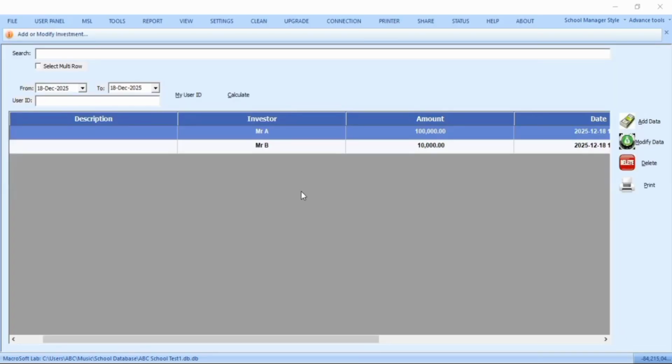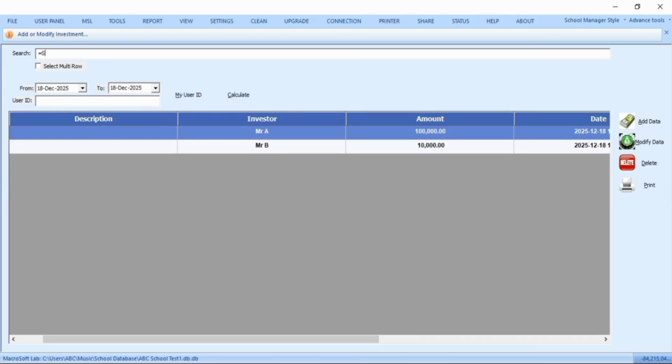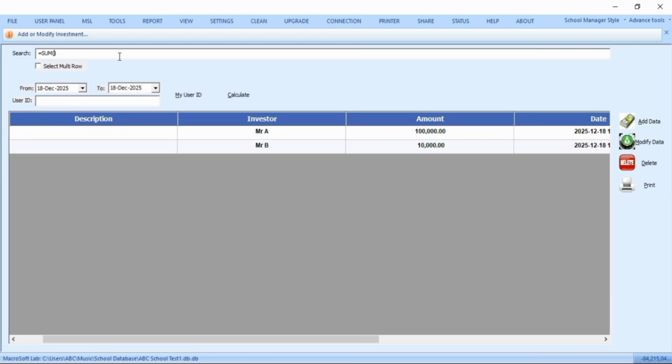You can use the sum formula to do a sum. Go to the search box, and type equal, and then type SUM, and give an opening parenthesis. And select the cell on the table, then give a comma. And select the next cell. You will see the result on the search box, after the greater than sign.